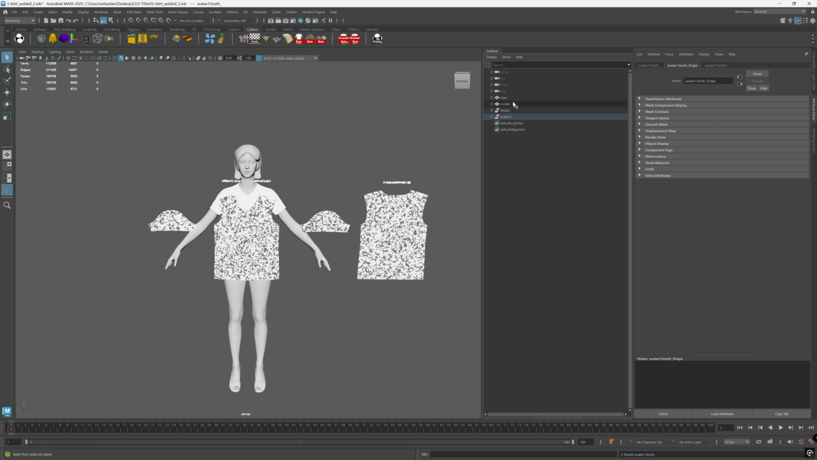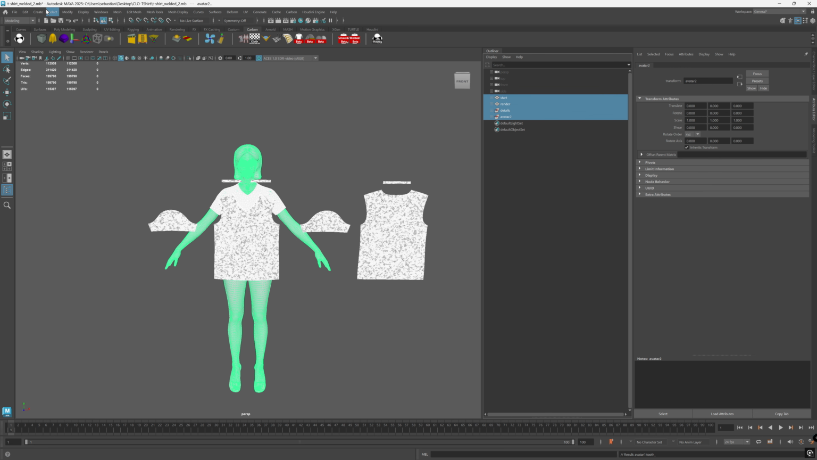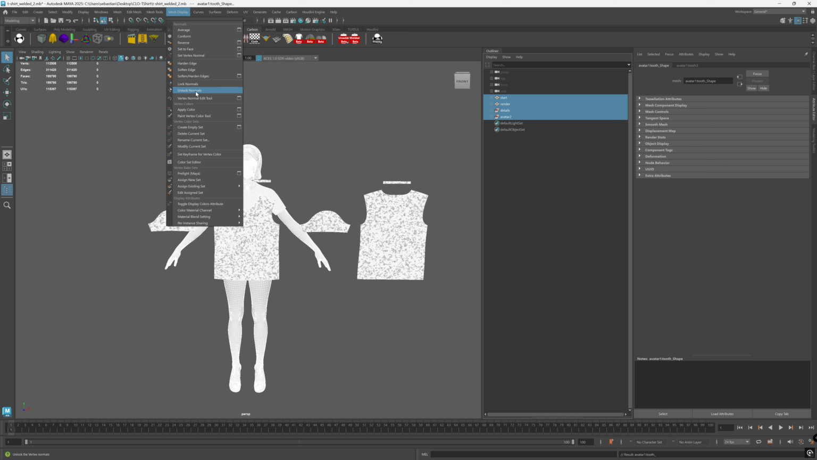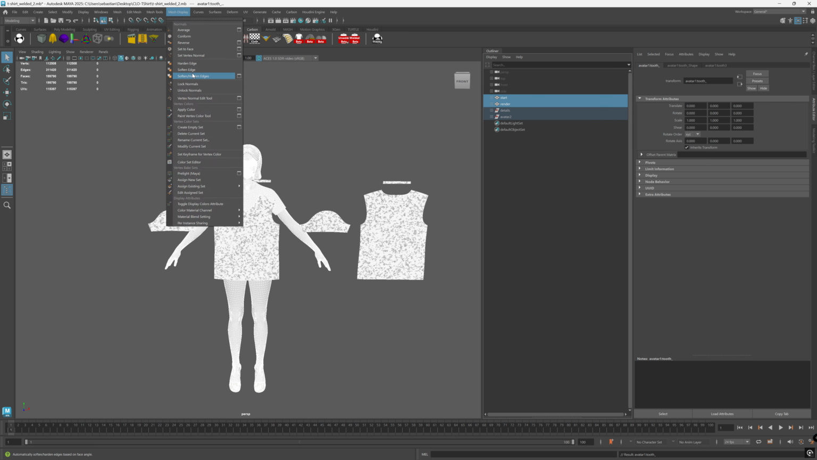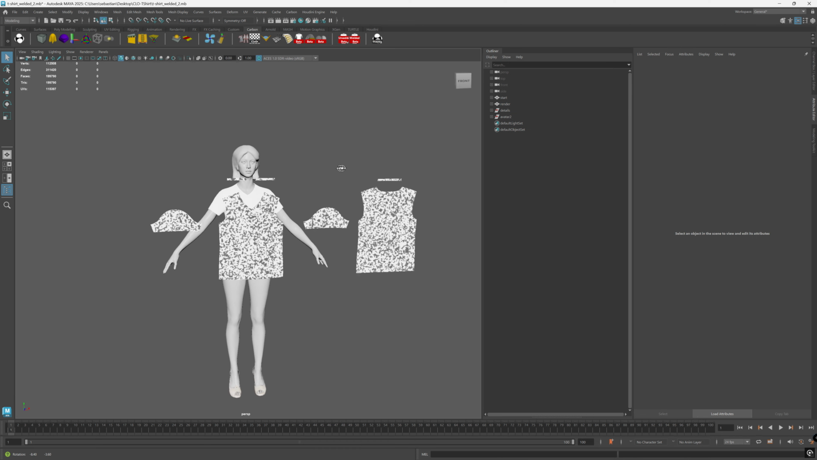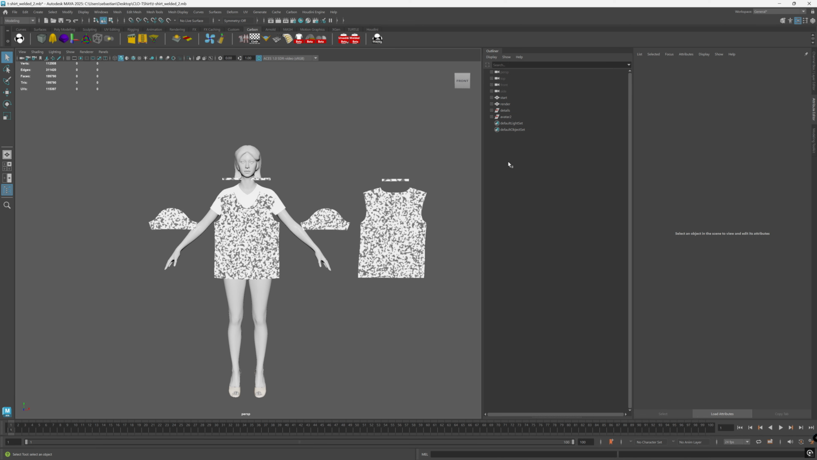All right, what I like to do now is select all of the meshes, select hierarchy, and then I like to unlock the normals and soften edge, just so we get rid of some of the ugly CLO normals. All right, so we have all of this set up. It might be worth pressing Ctrl S to save our scene.